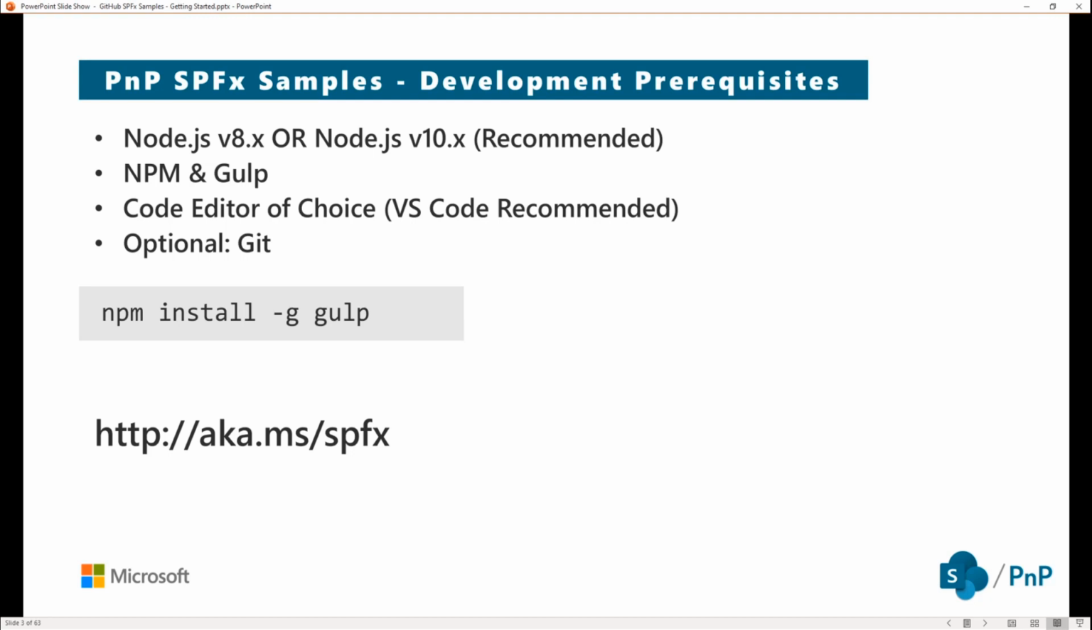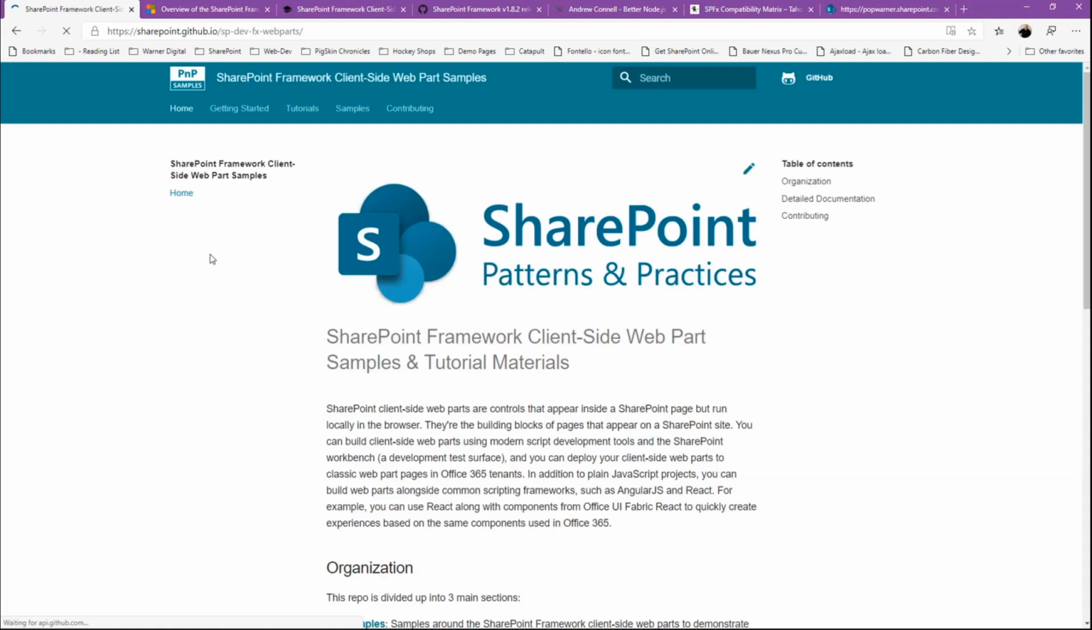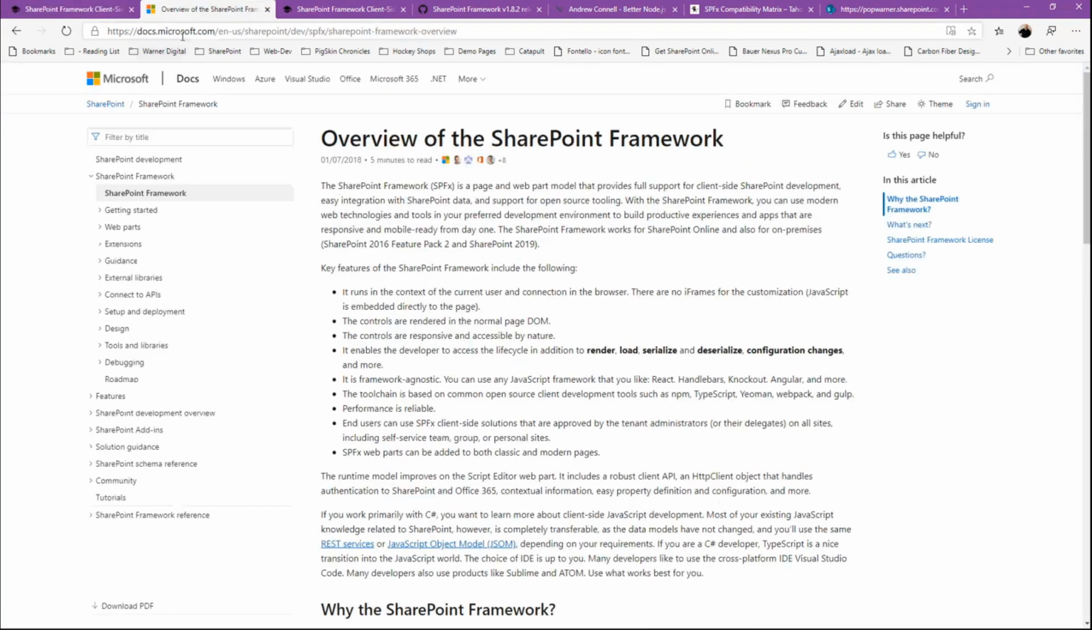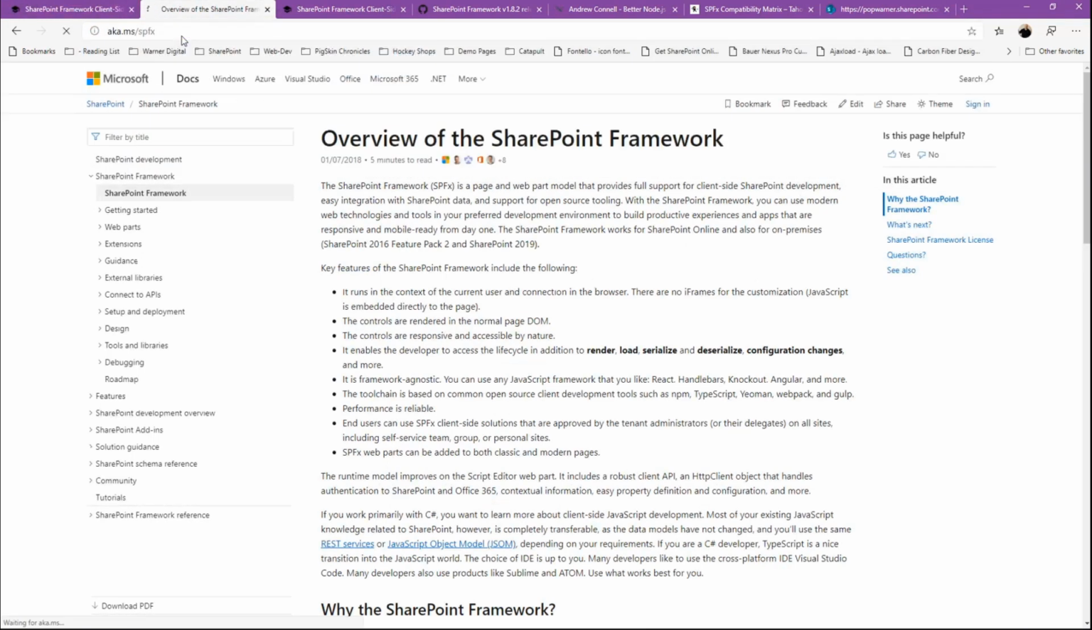And the installation procedure for it is right there, npm install -g, which is going to install it into your global node modules, and then it's going to install Gulp. So the best place to start, of course, is aka.ms/spfx. So that's where we're going to go ahead and go now to take a look. We'll come to an open browser. We'll load it, and it takes us to, right here, SPFx, wrong link. That's going to take you to the overview of the SharePoint Framework.